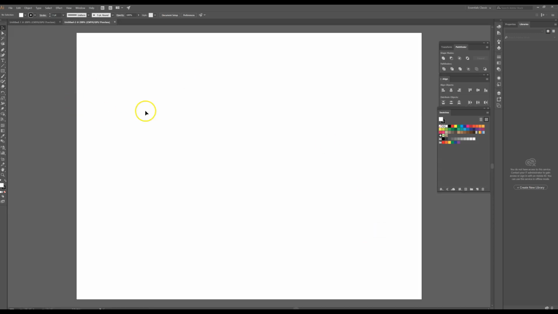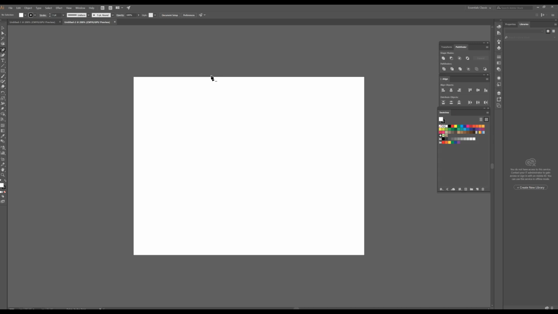So once you click create, you will have a letter size document. If you're unsure of the size, you can always turn on your rulers using Control R. And then your rulers will pop up on the top and the side.